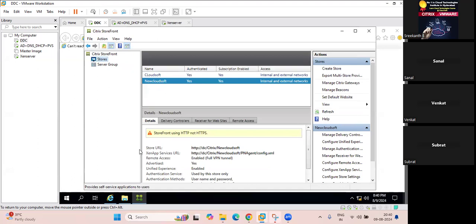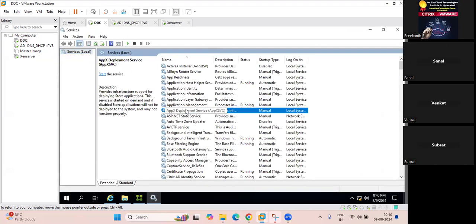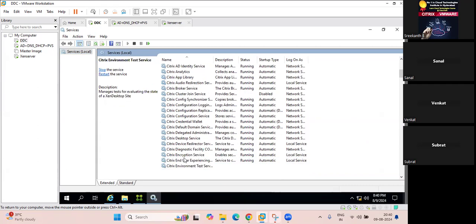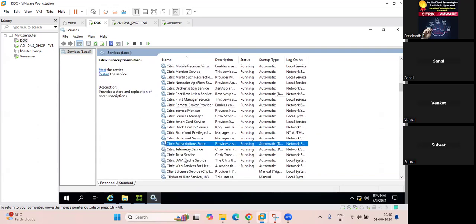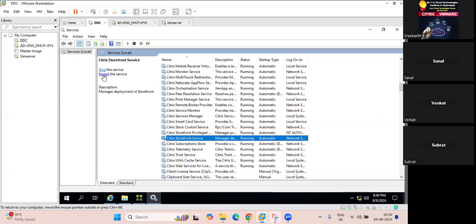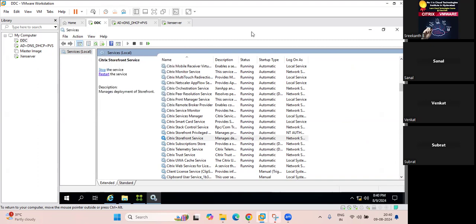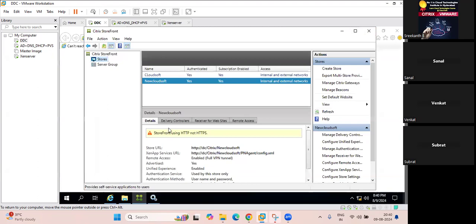In the services, we'll have a storefront service there. Citrix StoreFront would be there. Mostly scroll down. Yeah, storefront service. Okay, in order to reflect those settings, either IIS wise or storefront wise, we need to restart.